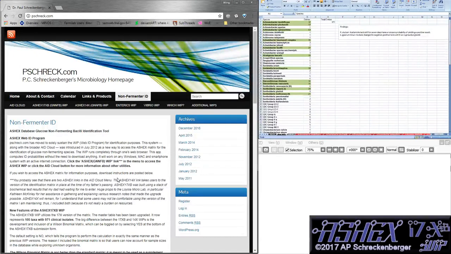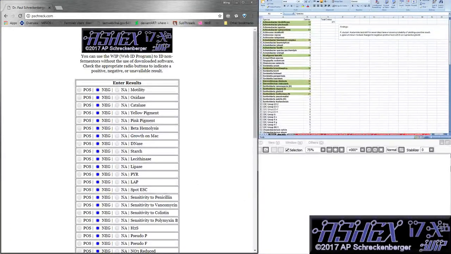So the first thing I want to do before I jump into this is say that the ASHEX 17XB matrix is able to identify over 100 different species of bacteria, represented by 971 clinical isolates, which you can actually see in the key info tab of the matrix itself. This is part of the reason why the Loyola University Medical Center is kindly supplying me with new data.